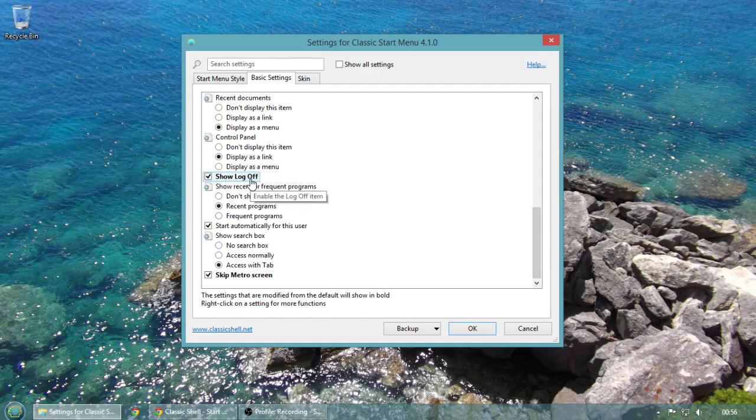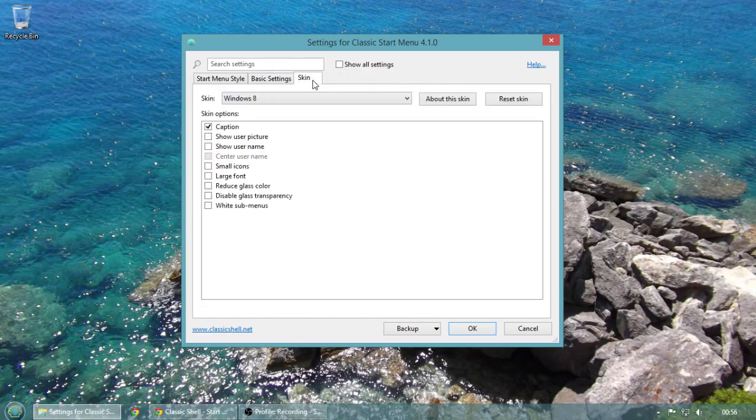If you're the only person who uses a computer, you have that single sign-on session, the single profile, then you might want to get rid of the log off. I'm actually keeping it on because some programs like to be restarted, and instead of doing a full restart, a log off and a log back on sometimes does the trick. Recent or frequent programs and all that jazz. And then the skin. The skin is okay. I like the Windows 8 skin. It just fits in with the rest of them.